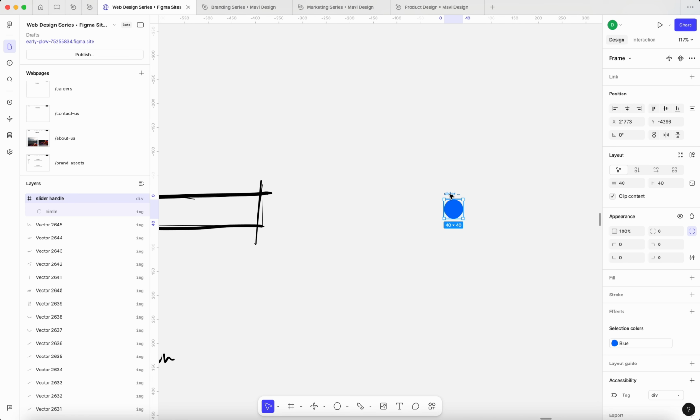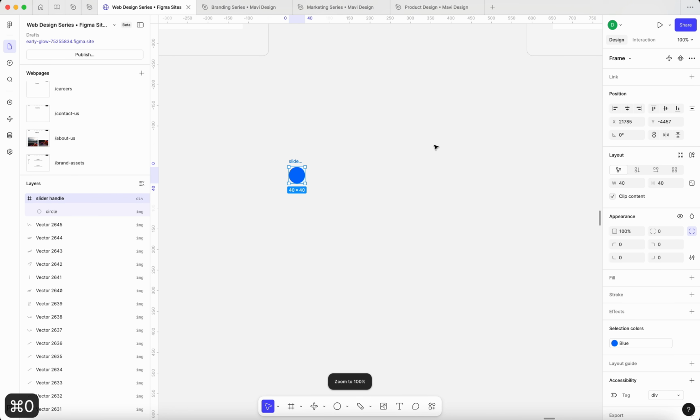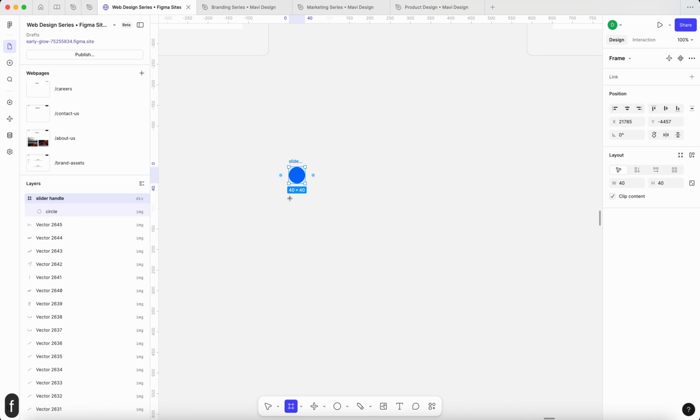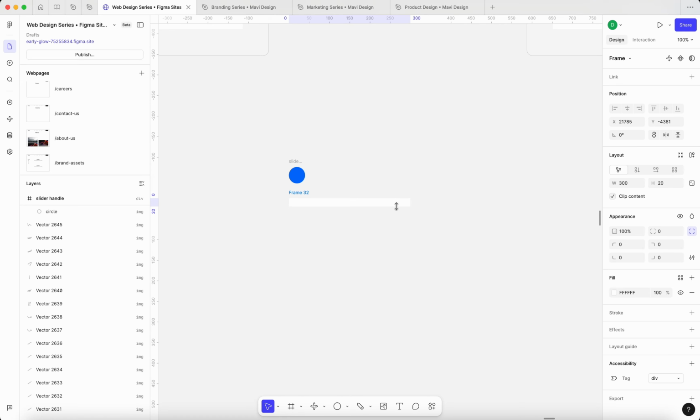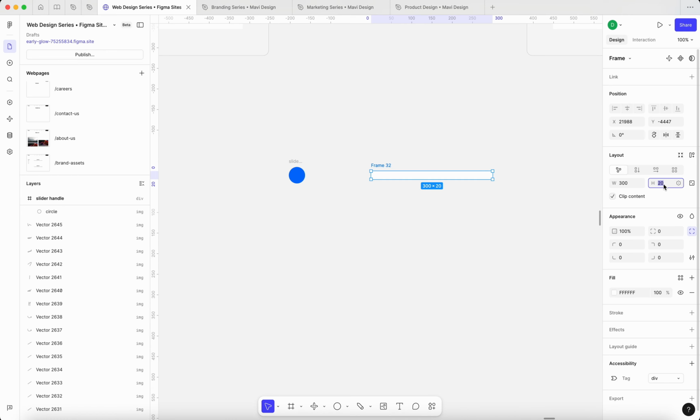Next thing we need to do is actually decide how wide this slider is going to be. I think we could go for 300 pixels. Let's go for 300 pixels. And I'm going to create a frame that is 300 by 20, and probably change that to 300 by 16 since we want to use multiples of 8.